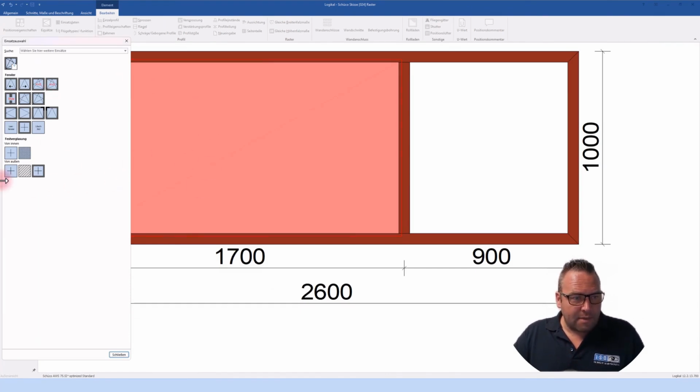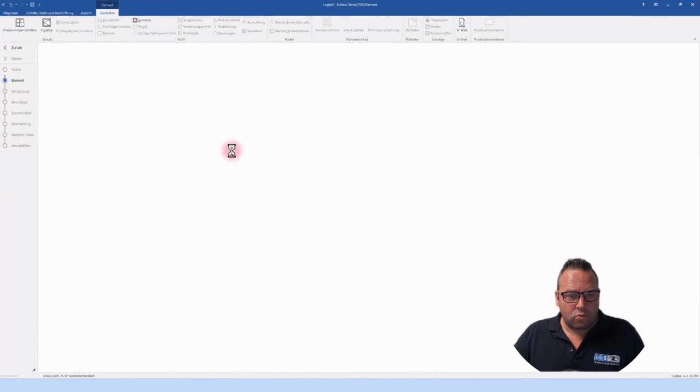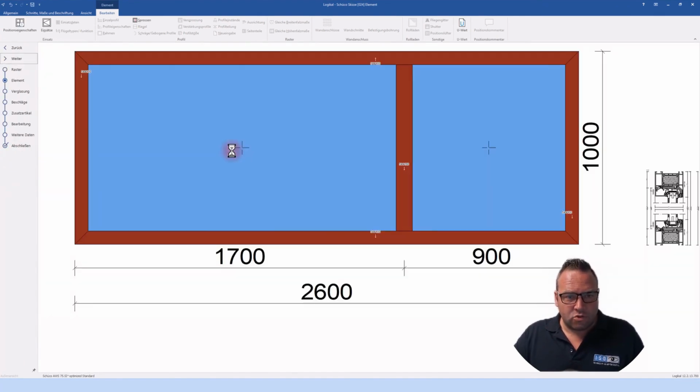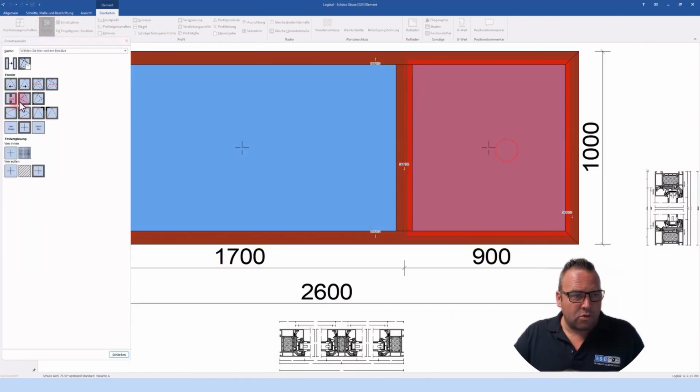So I select my type of use here, but I want to change the use, which means I want to have a window in here, and you can see that through my templates, which have been set for me, my entire profile assignment is already available.